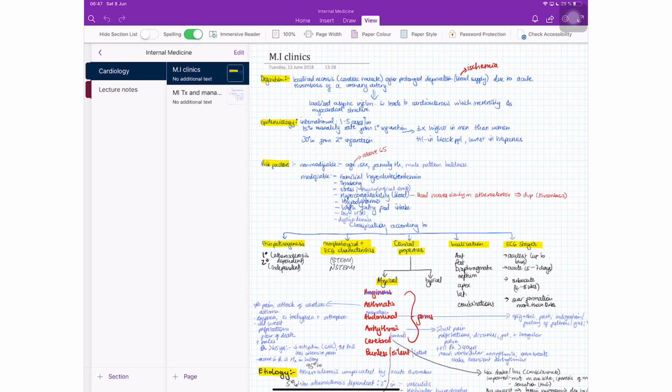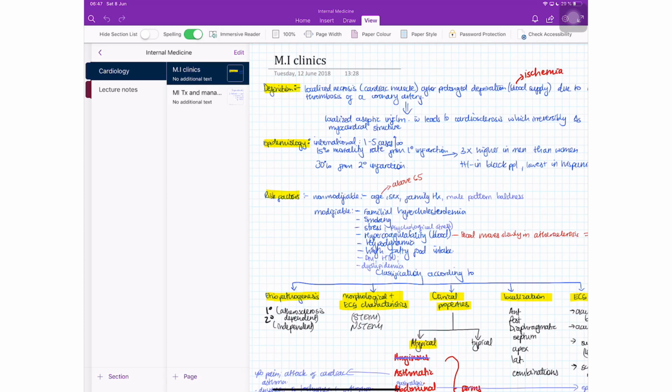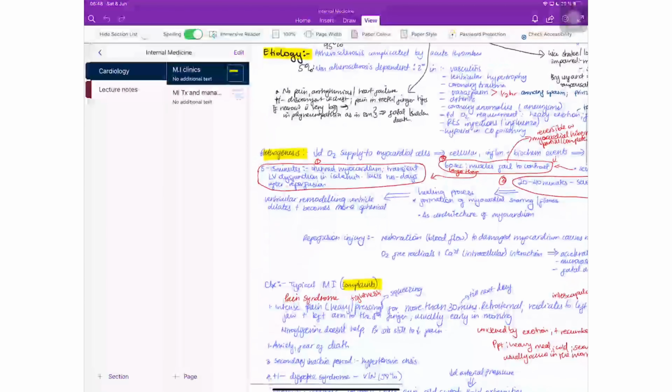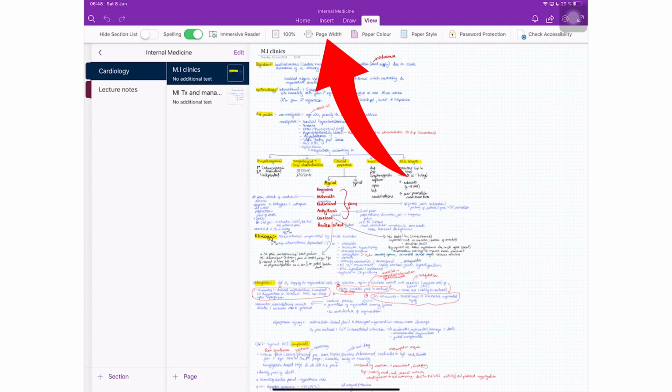You can also decide how much of your page you see. You can either view your page in 100% zoom. This shows the 100% zoom size of your page, and personally this is the version I prefer because it gives me a full appreciation of how big my pages are. And the page width option will let you see everything that's written on the page, so it will show you the whole span or width of your content on that page.